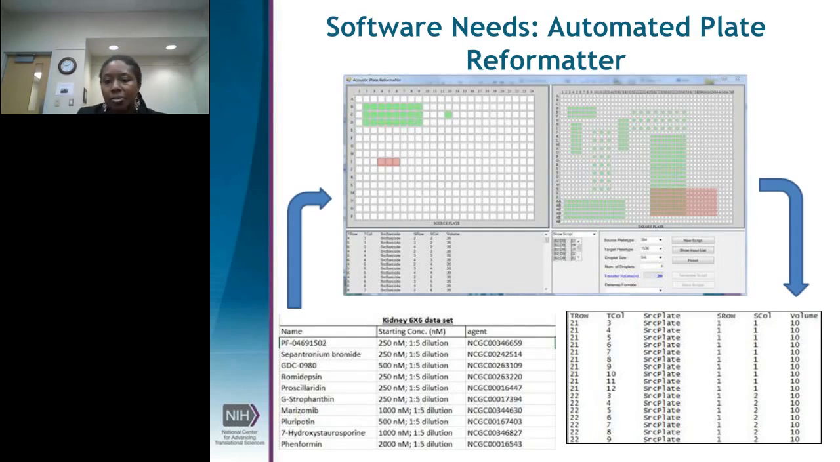And so you have to have a file like this to load onto your acoustic dispenser so that it knows what to do. And so we had an amazing software developer in-house. His name is Don Liu, and he actually wrote our first automated plate reformatter. What it did is you inputted a list of compounds, it created a map for your 384 well source plate, and it also created a 1536 well map for you, and it gave you all of the files needed, the EDC script files, in order to actually run your experiment.